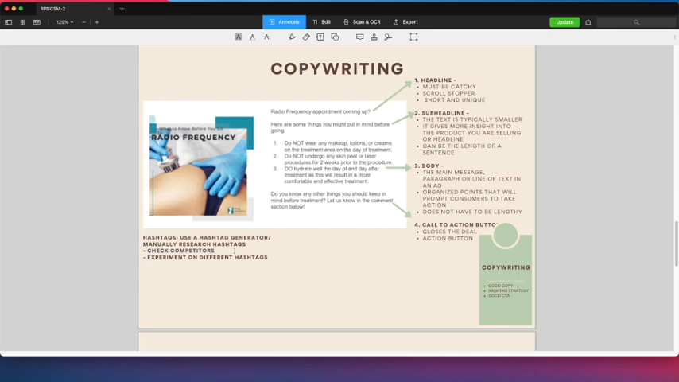So, for example, body sculpting. Magsa-search ka lang din ng body sculpting. Since ito based in Australia, you can actually search in US, ganun. Kasi they have something in common naman. So, you can take a look at the competitors' hashtags.